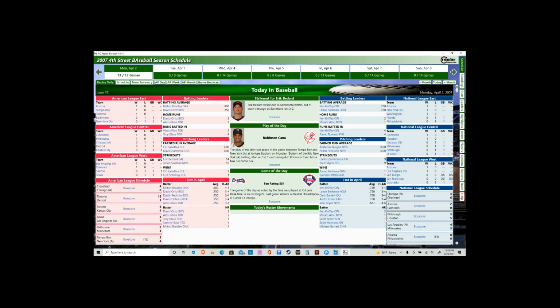anyway, 3-2. The play of the game between Tampa Bay and New York. Bottom of the 9th, New York batting, man on first, trailing by 2. Cano hits a 2-run home run, but they ended up losing in 12. The best game of the day was the Braves and Phillies, as voted by the fans.